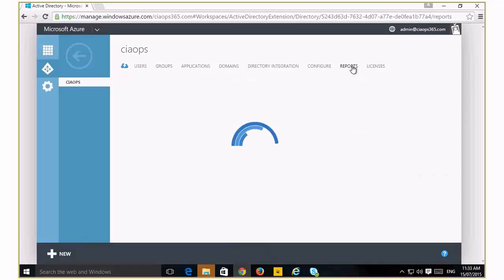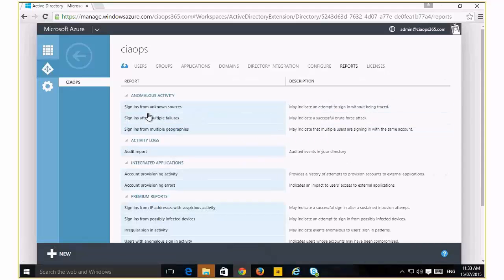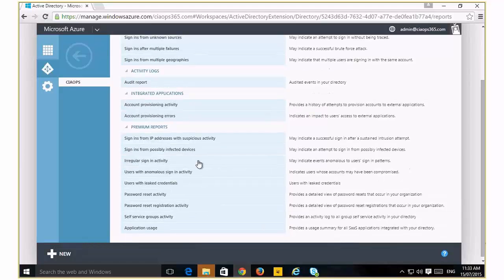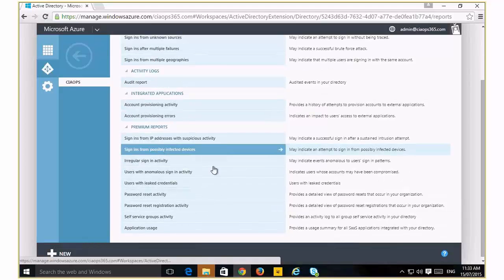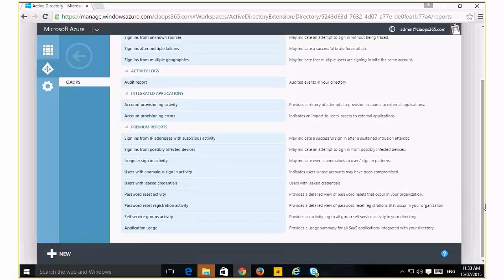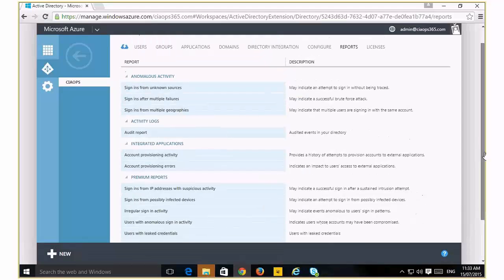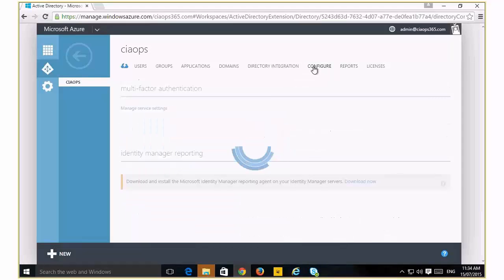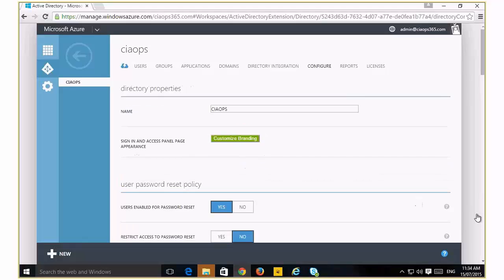If you have a look at the reports, you'll see at the top here, we get those reports I talked about, and then as we go down the bottom here, you'll see that I also have available the premium reports. The premium reports are part of Azure AD Premium, which you would need to subscribe to if you wanted to get to those. But again, if I go to configure, what you'll see here is that I have those options, as I mentioned, to go in and customize my branding.